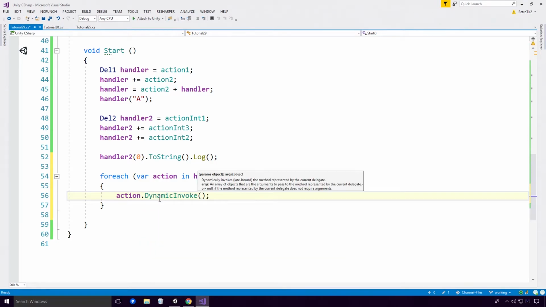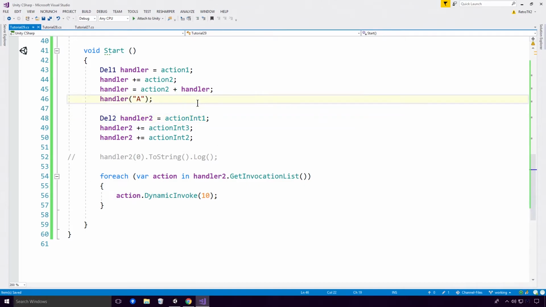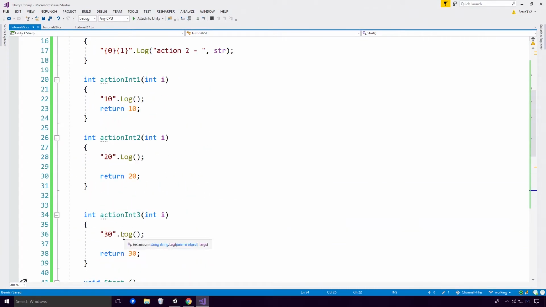You can do a dynamic invoke, and I wonder if you can do a dynamic invoke since it's del2, if I pass in 10 here. Going a wee bit experimental here, as you hopefully come to expect from me. Let's have a little look and see what happens if I pass in 10. Well, you see, we're going to just get these out anyway, aren't we?